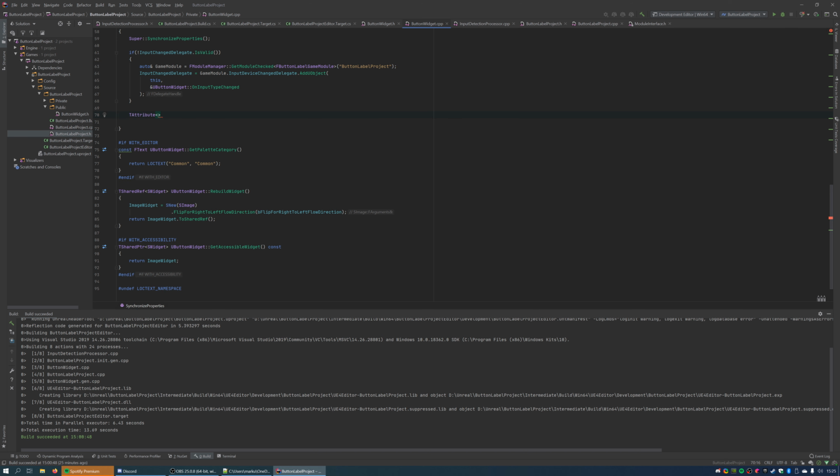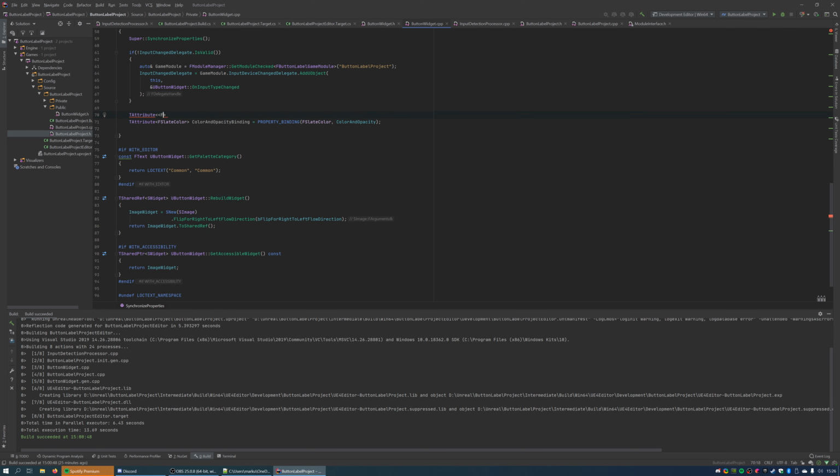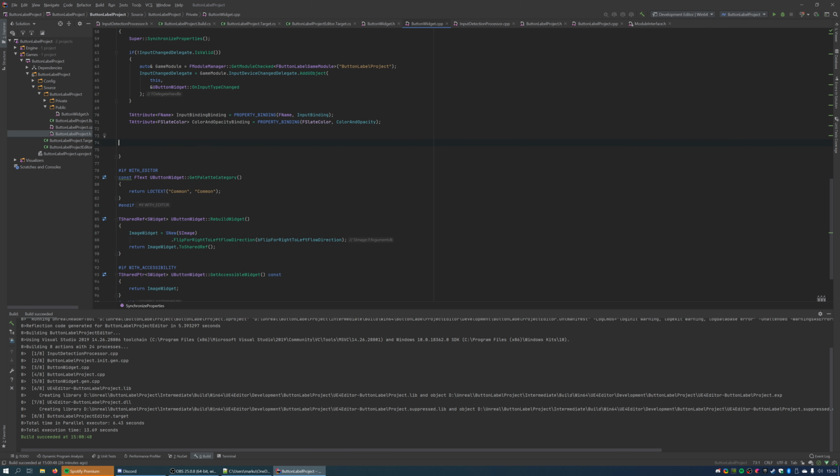TAttribute FSlateColor. This is going to be for our color and opacity binding. I've always got those in the wrong order, but property binding FSlateColor, color and opacity. Attribute FName. Now I don't have a better name for this input binding. It's a binding of our property that we call binding. Not a great name. But what shall we do? Input binding.